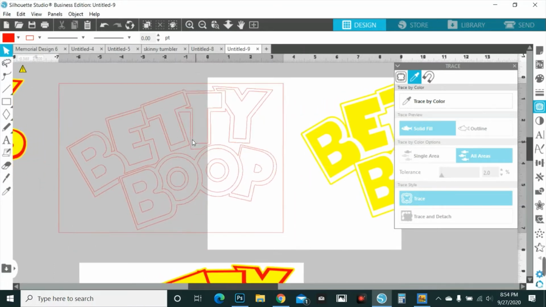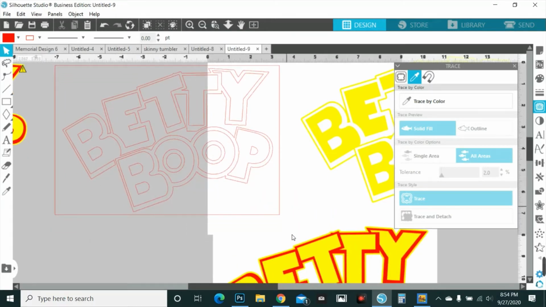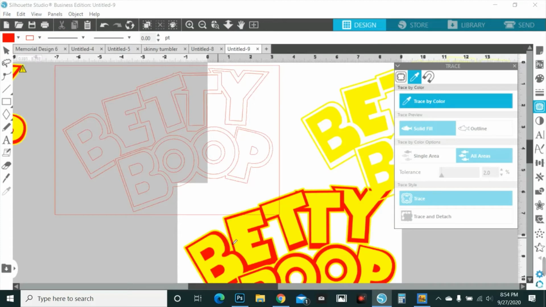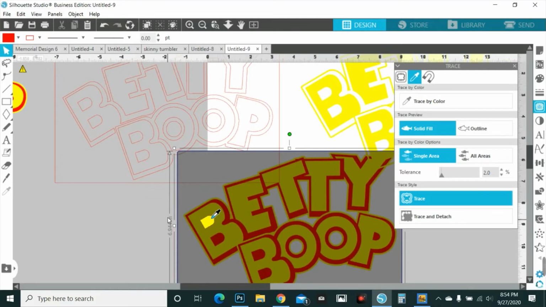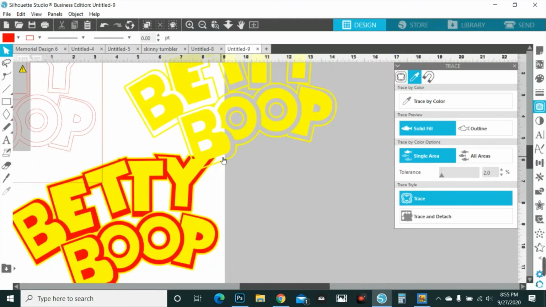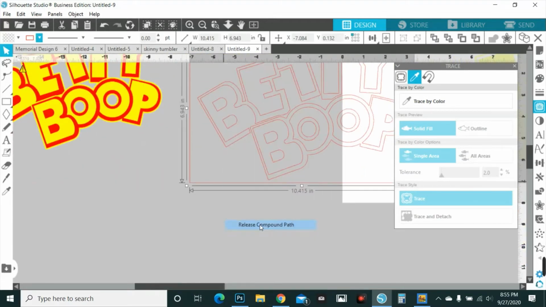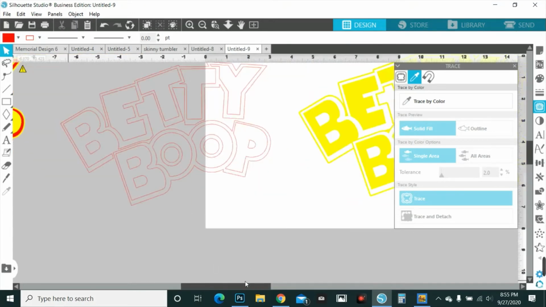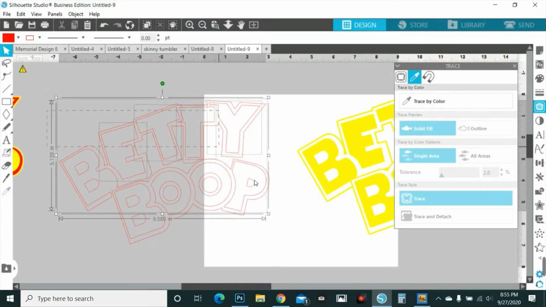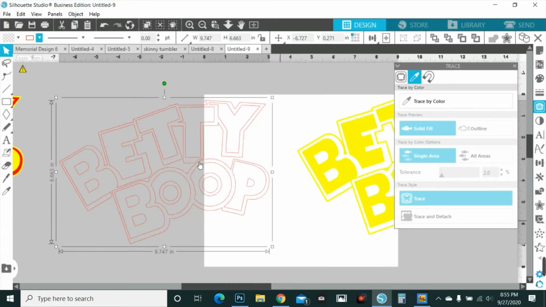Okay, so let me show you something. I'm glad it did that. You say, oh, why is the box around it? Because when I created trace by color, you see the box was right up against the white part. That's the reason why it created that box around it. No worries, because then you go in here and you say release compound path. You delete the box, select everything, every little piece, every nook and cranny, and make compound path.